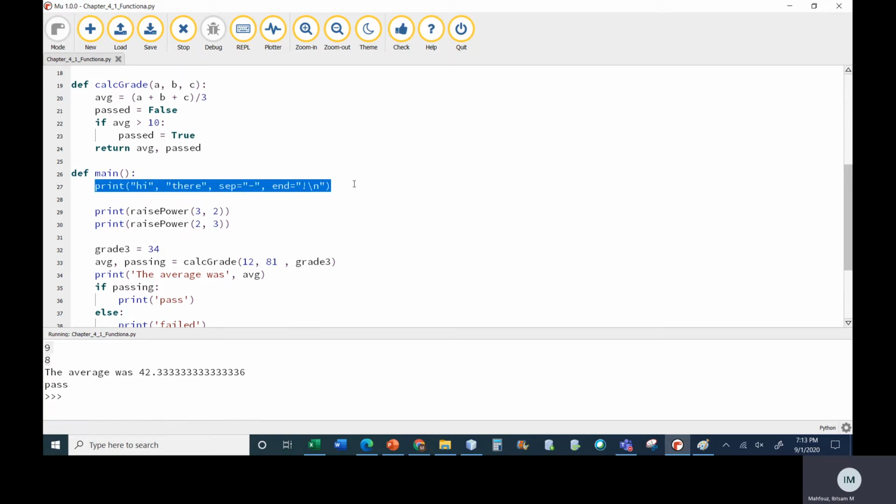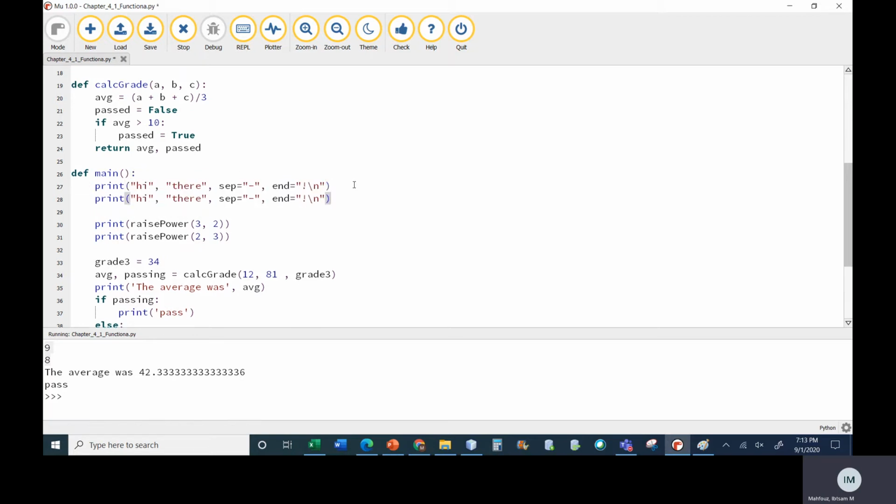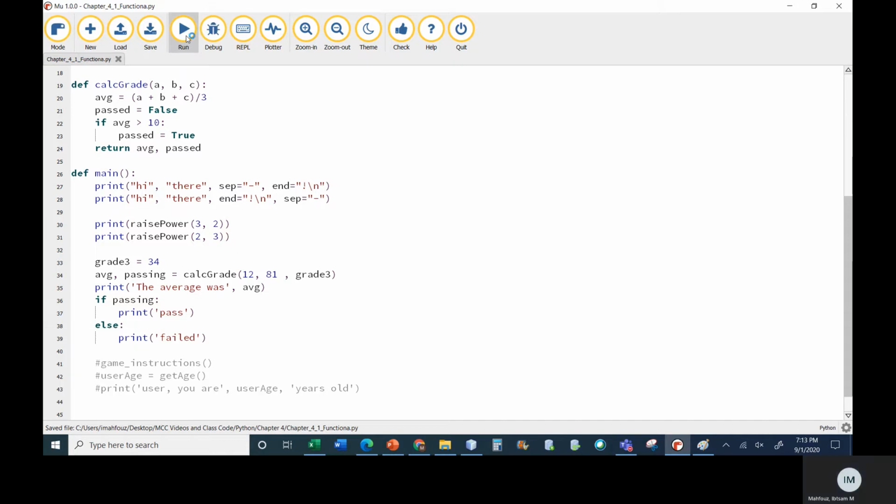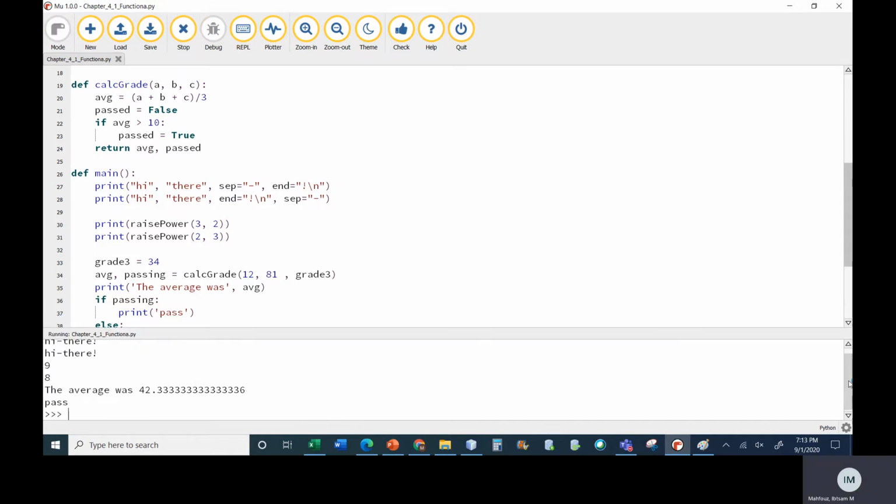This line is going to be exactly the same as if I put the end first. So if I put end here first, it's going to give me the same output as if I didn't. If I put sep and then end, it's going to be the same output as giving end, comma, sep. And so here, those two lines printed the same thing: hi there with a dash for the separator and exclamation mark end line for the end. So these are examples of keyword arguments.